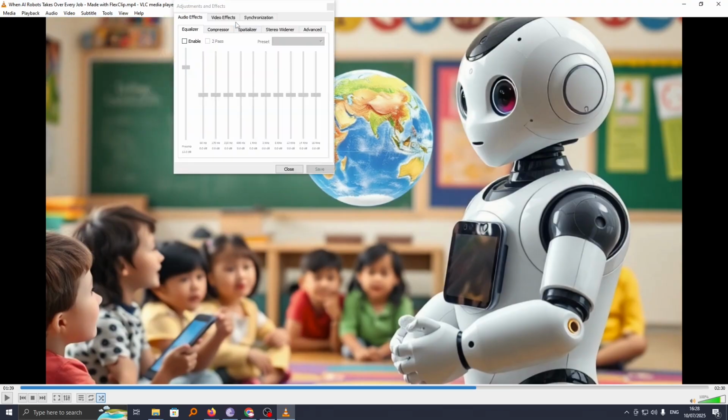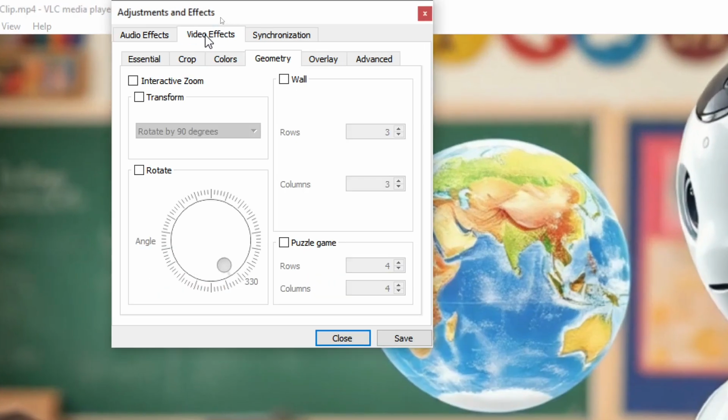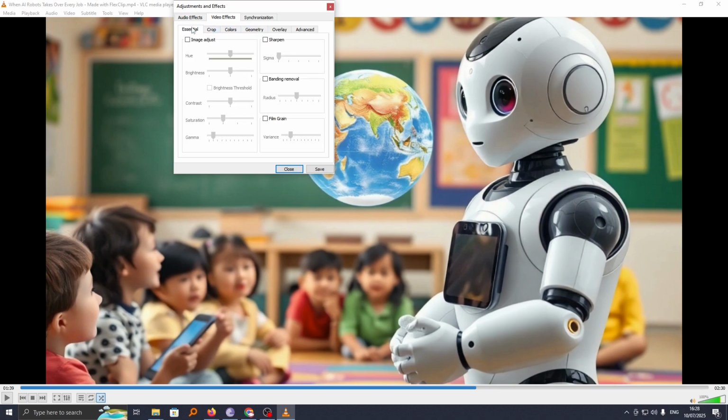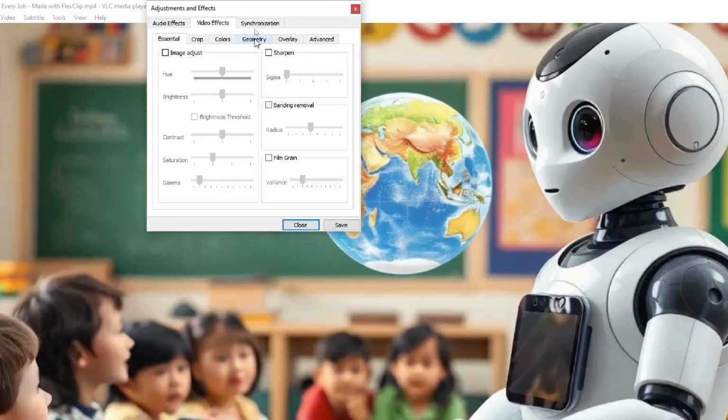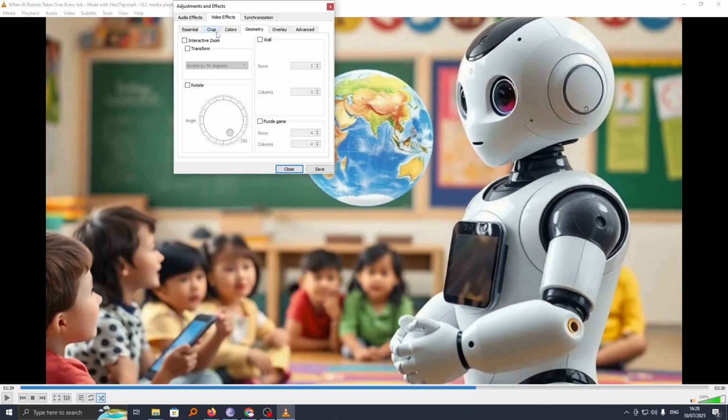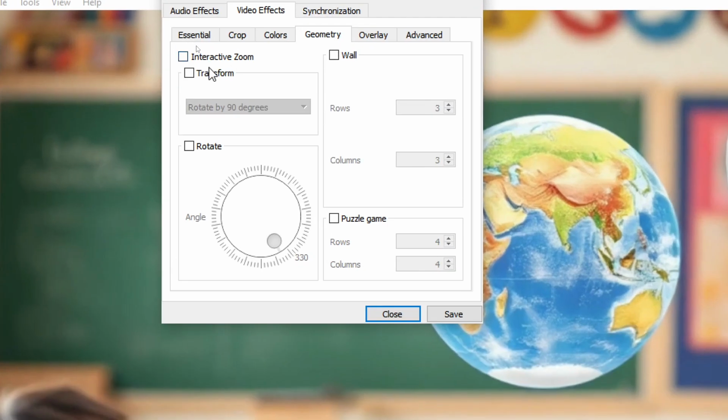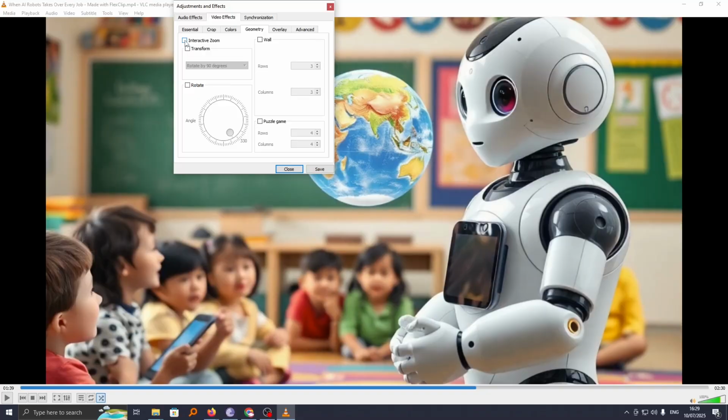Under this, choose the option called Video Effects, and under it we have quite a number of settings, such as Essential, Crop, Color, and Geometry. Go ahead and click on Geometry, and here look for the function called Interactive Zoom. When you check this, you'll be able to interact with the video and zoom it to specific aspects or ratio while it is playing.